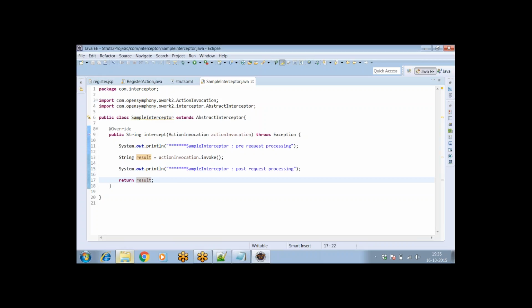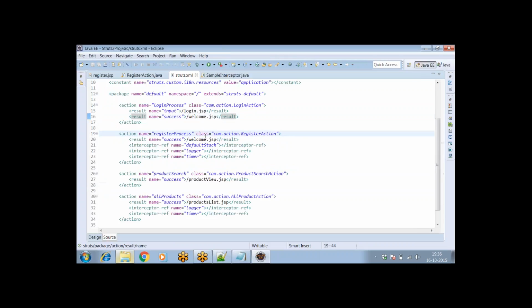So this is what you need to do. You define an interceptor class, and in that interceptor you write the pre-request and post-request processing task. And then you can configure this interceptor for the desired action classes. So how? Let's see.